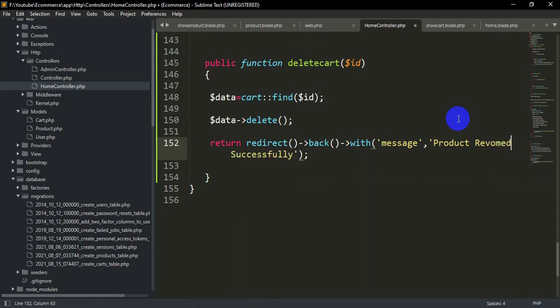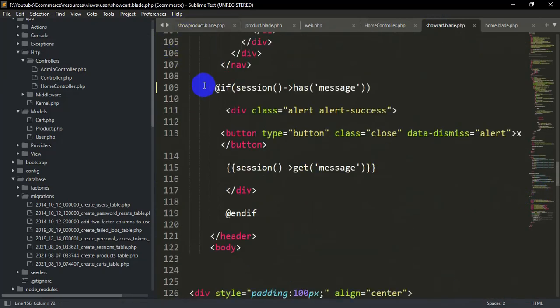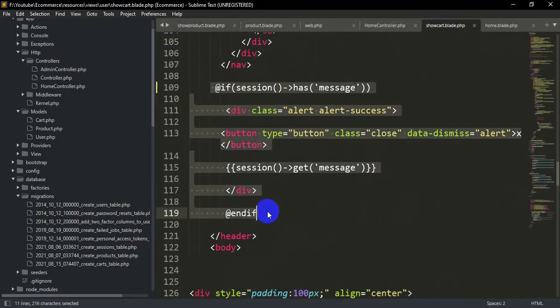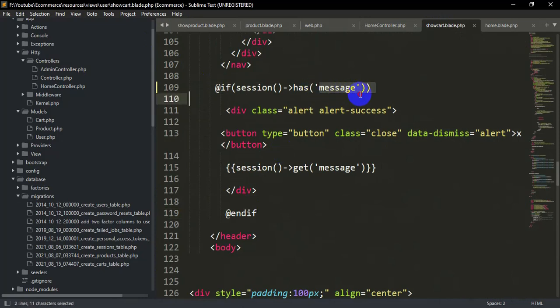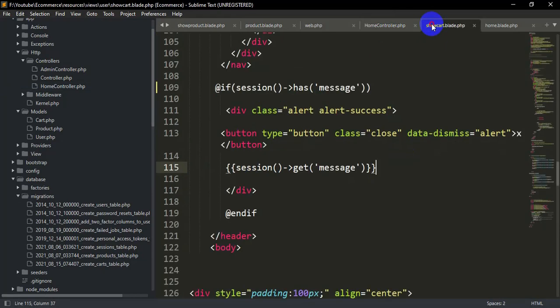"product removed successfully", Ctrl S. Now if you go to our showcart.blade.php, at the top we already have this if condition. Inside this if condition we are catching the message, then we also have a button to dismiss the message, and at the end we are printing that message. So this line will print the message that we are sending from here, product removed successfully.